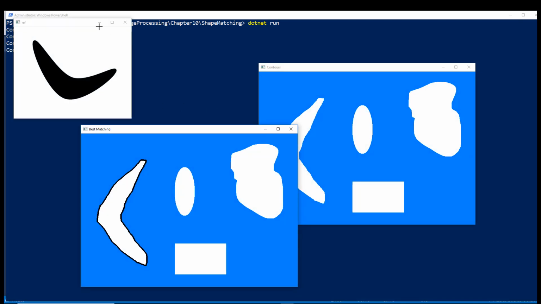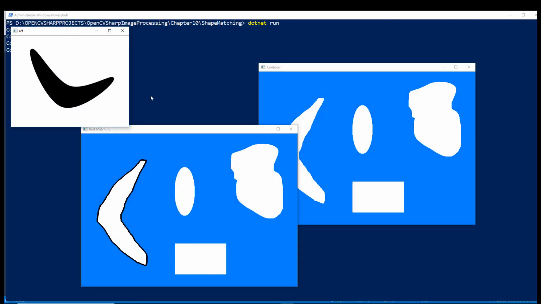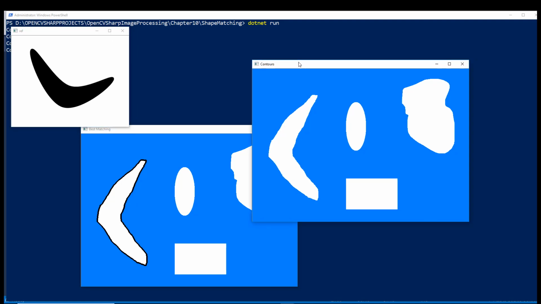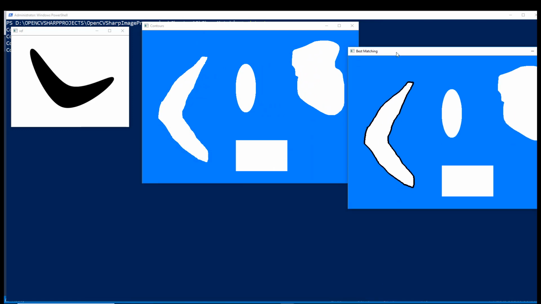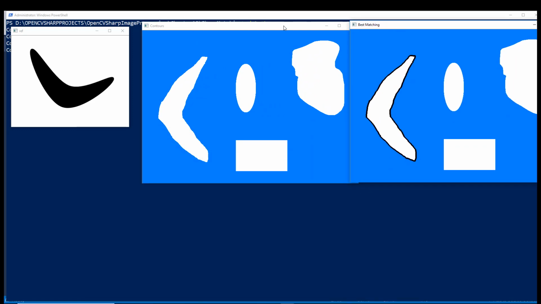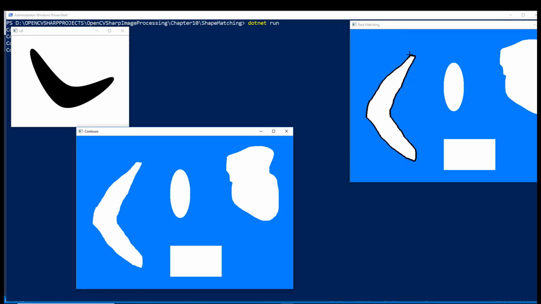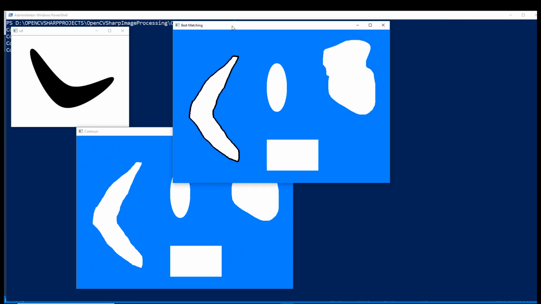Well, as you can see, this is our reference image. This is our input image showing all the shapes in the input image, and here is our output image. As you can see, the only contour that has been singled out is a shape which looks like our boomerang shape. So we have successfully implemented this shape matching project.